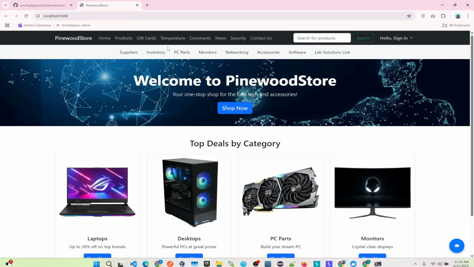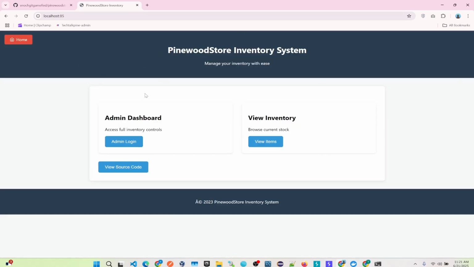As always, PinewoodStore, this is where I added it. I added a new application called inventory, PinewoodStore inventory. So when you click on it, you get to the PinewoodStore inventory system admin dashboard. So let me click on admin dashboard.